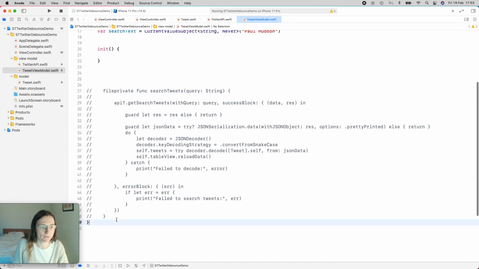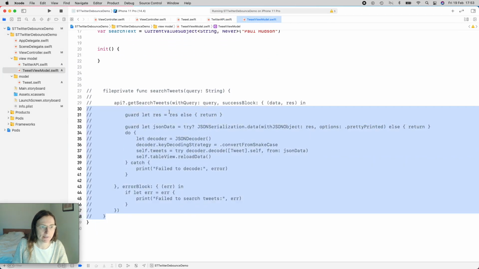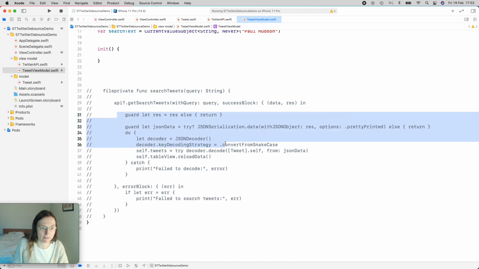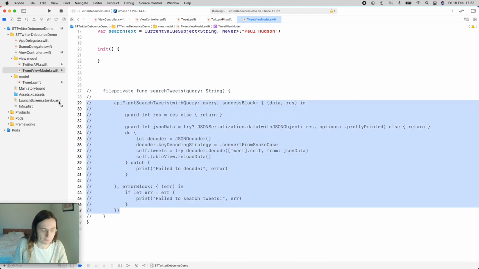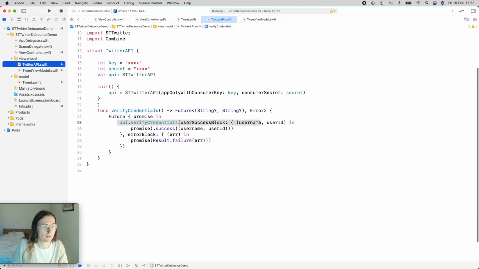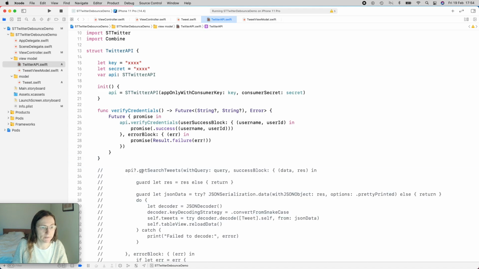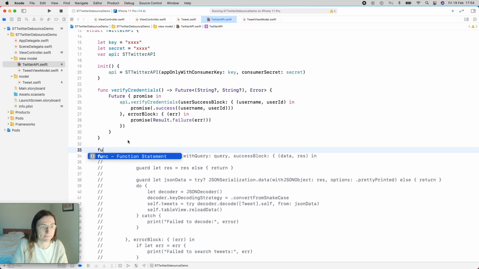But I also want to do this for the second block because I really don't like this guard if and these catch blocks here. We can make this a lot nicer looking. Just going to copy this part into our Twitter API. So again, I'm creating a function that creates a publisher. This is getSearchTweet with query. And in this case, I do want to have an input value with query.